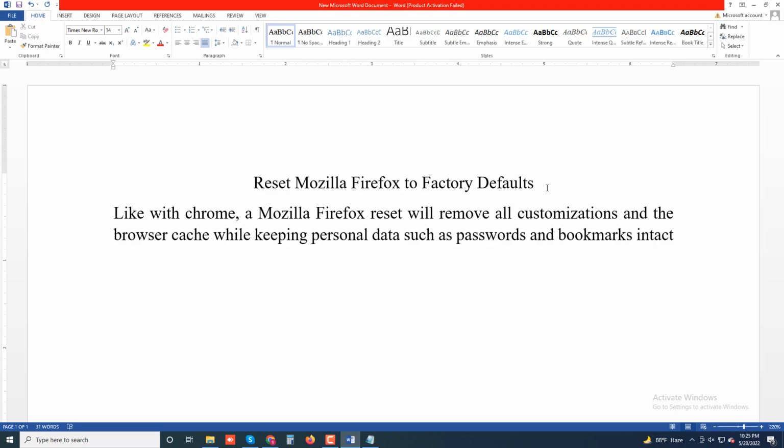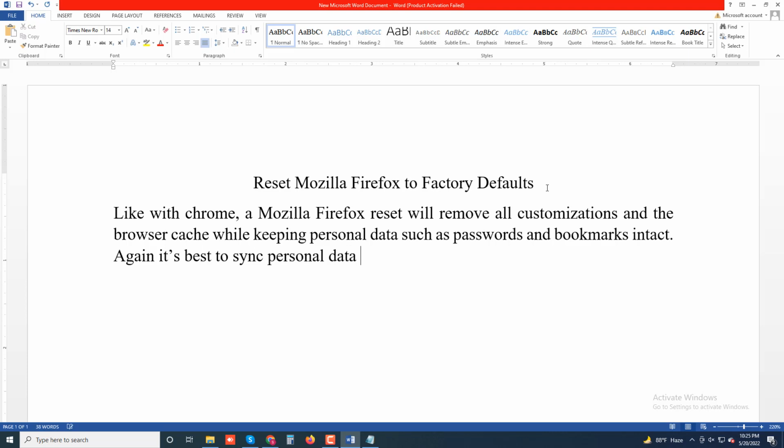Again, it's best to sync personal data to your Firefox account so that you don't leave anything to chance.